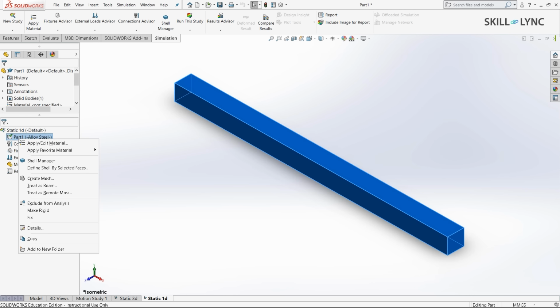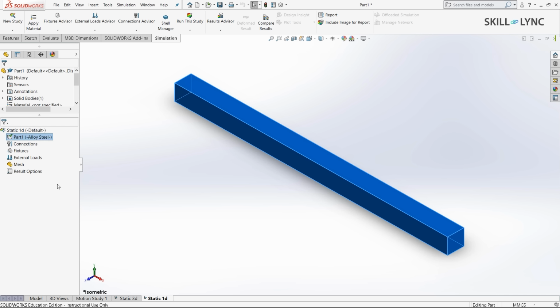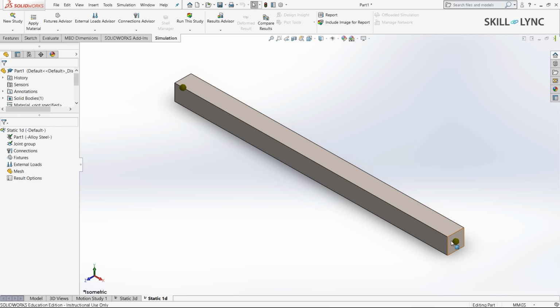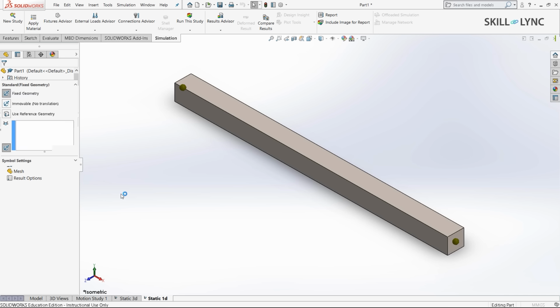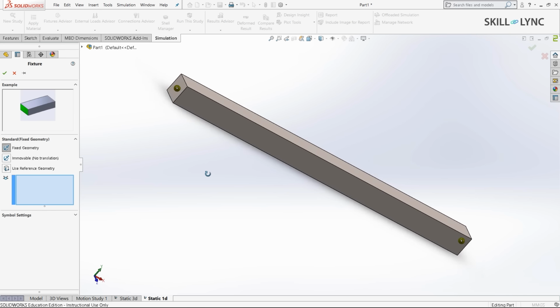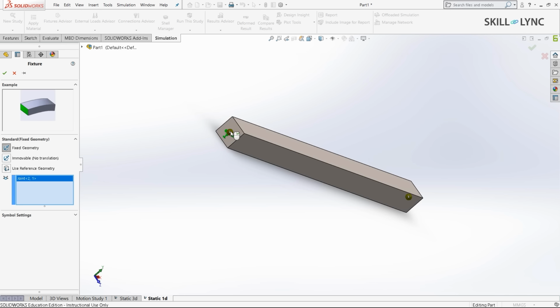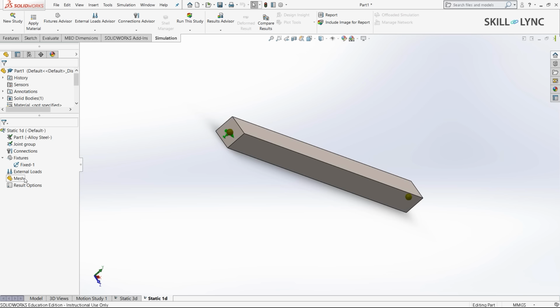So to do that, I'll just right click on part and select the treat as beam option. Now you can see that we have two separate nodes which appear over here. The meaning of this is that instead of it being a 3D beam element, we've just converted it into a 1D beam element. So our next work would be to set the fixtures here. Let's go to fixed geometry and select that one. Now I selected the joint and I'll press OK.